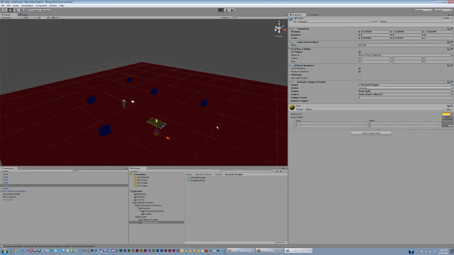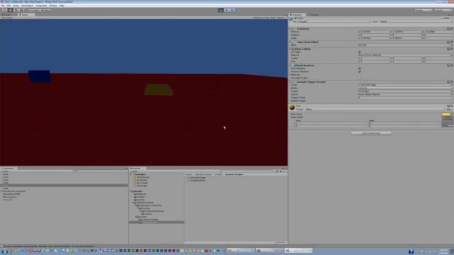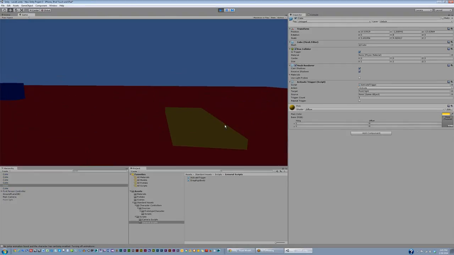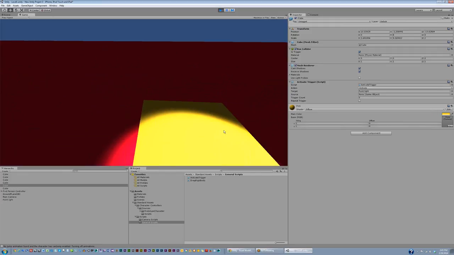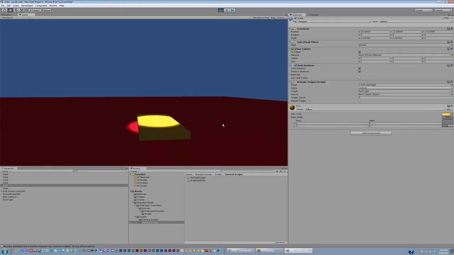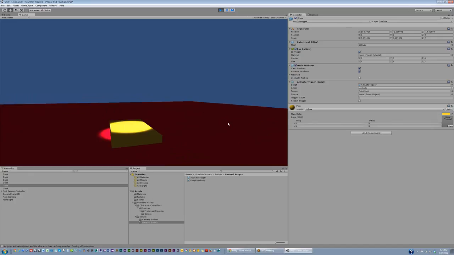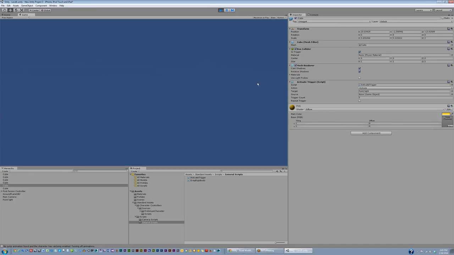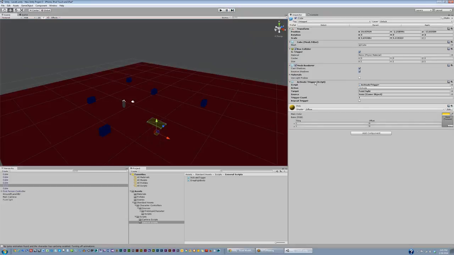Let's just see if it works. I think I got everything set up there. Yeah. Oh, fantastic. It worked. Yay. So basically, you've just done scripting without writing any code. Kind of. We actually have written code. We just can't see it.